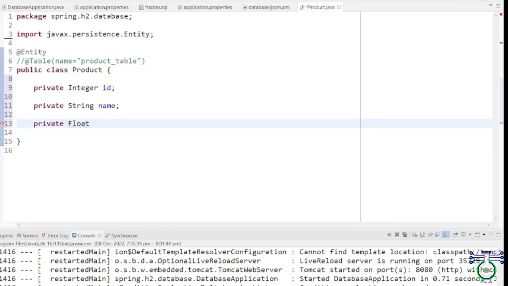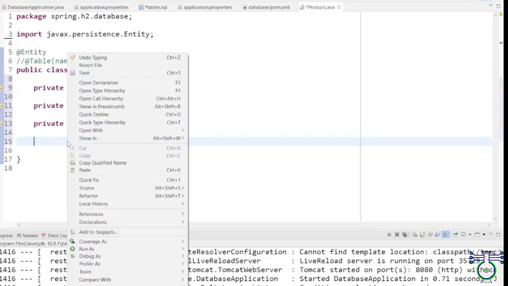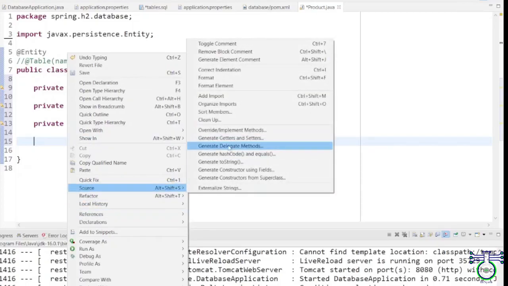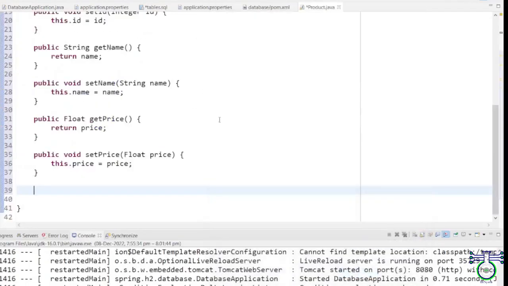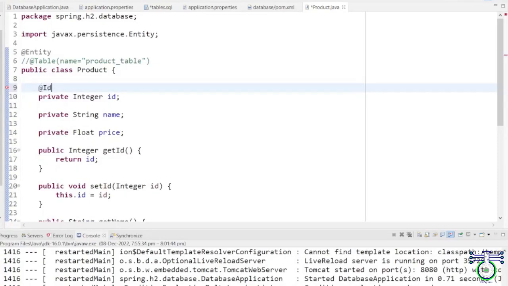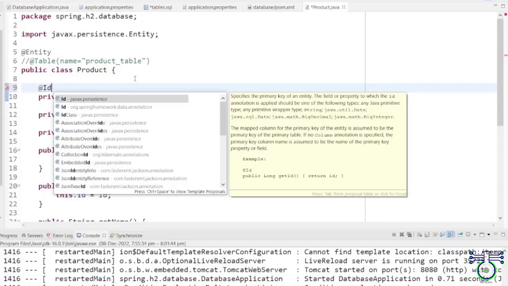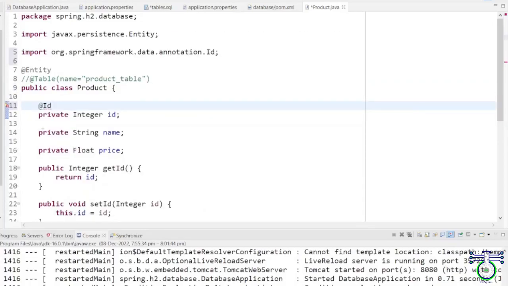On the private fields, you need to create your getters and setters. So right click, go to Source, Generate Getters and Setters. Click on the items, whatever you have, and generate this. Okay, so we have three elements, three attributes. First, on ID, I will just add another annotation, @Id. This will help me create this as a primary key. So if you have any primary key, you can just say this is ID, so it will automatically treat that as a primary key.